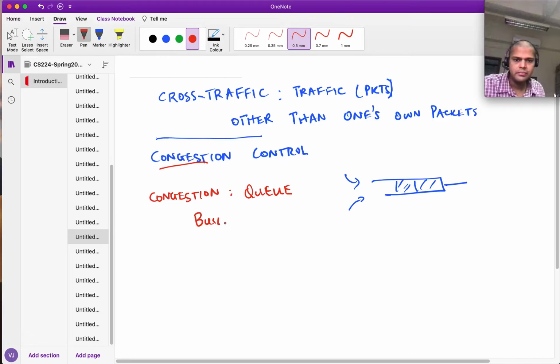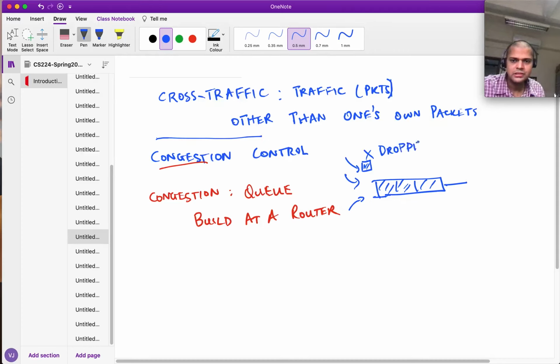So queues build up at any router, just like congestion in a road network, where we have a traffic jam. And of course in a traffic jam, cars don't disappear, they are just stuck there. But in the real network, you would just throw out packets, right? If the queue gets full, let's say this is the queue and it's full and another packet comes in, this packet is actually dropped. It's just discarded by the router, and we say that the packet is lost.